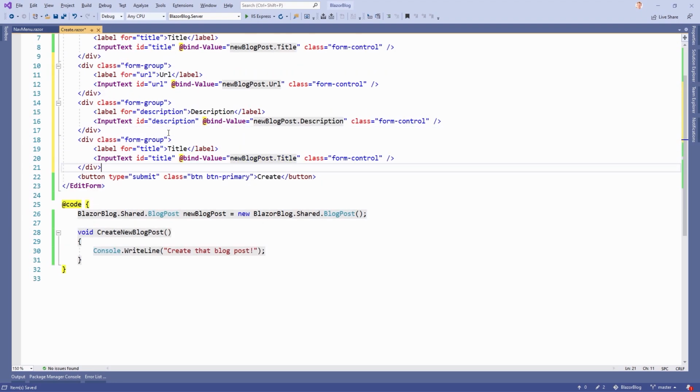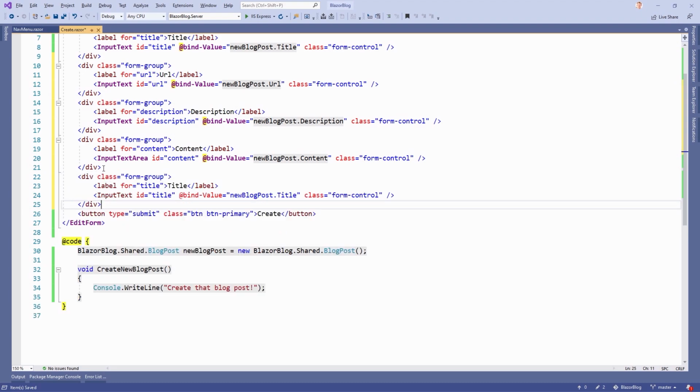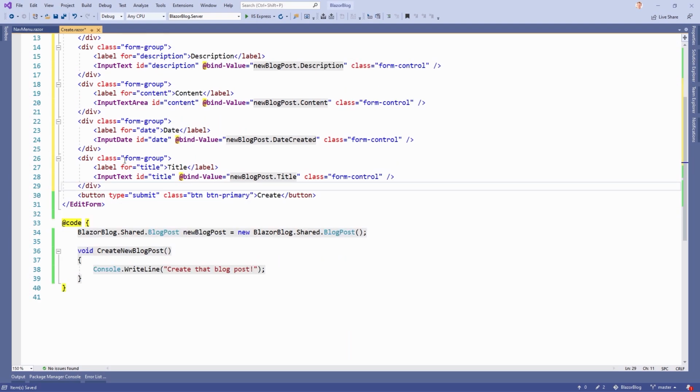And then comes another component, which would be a text area for the content. So this would be the content, also here and here. And then another component would be the input date for the created date of the blog post. Date created.